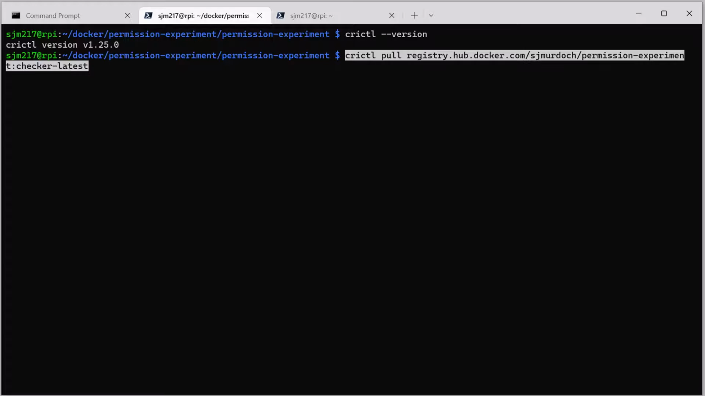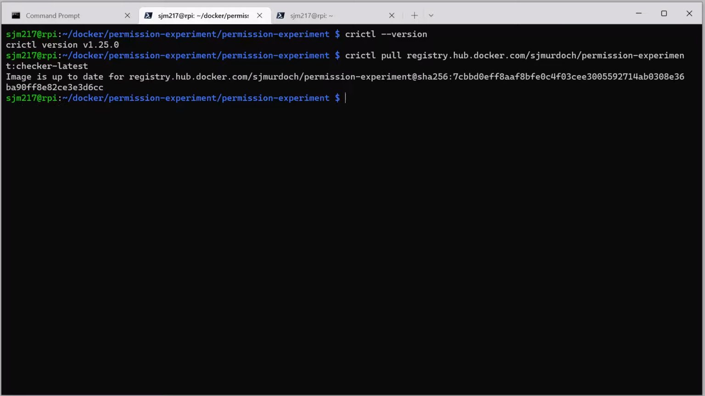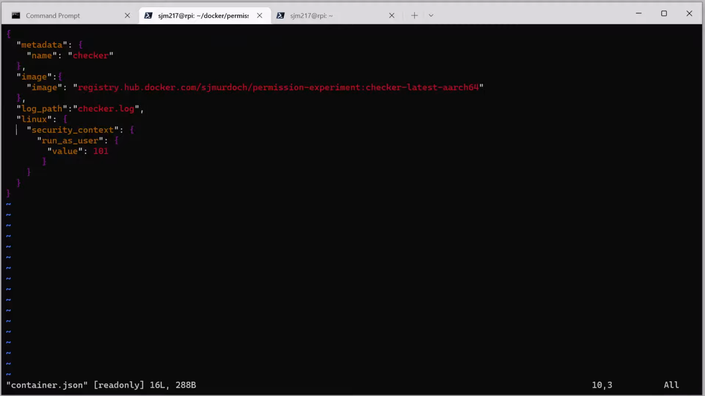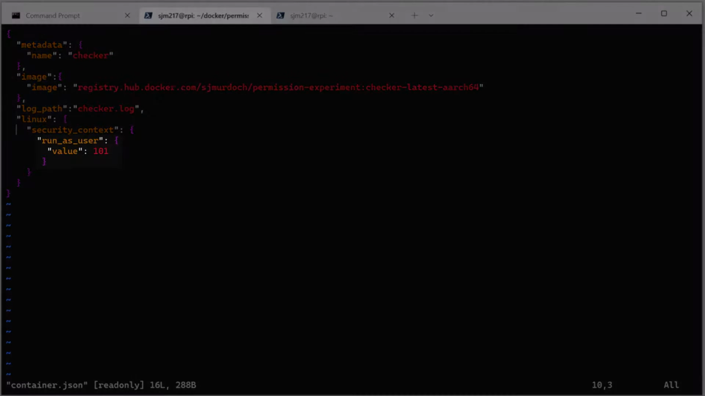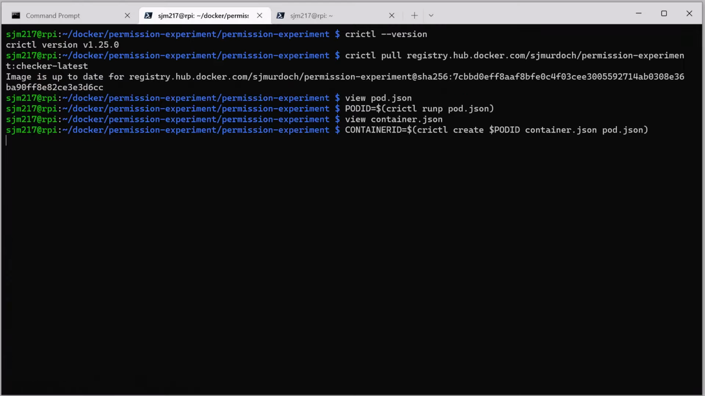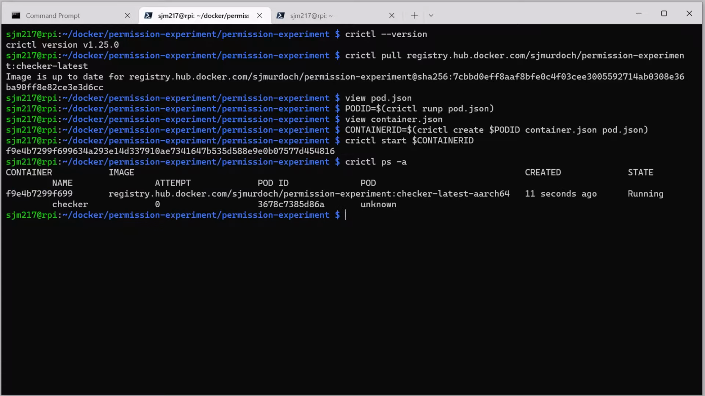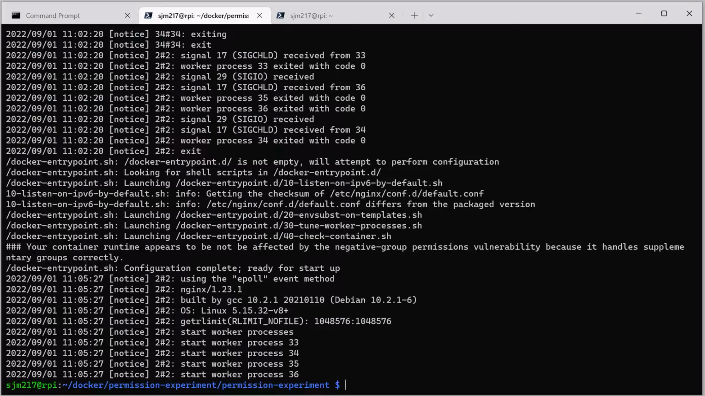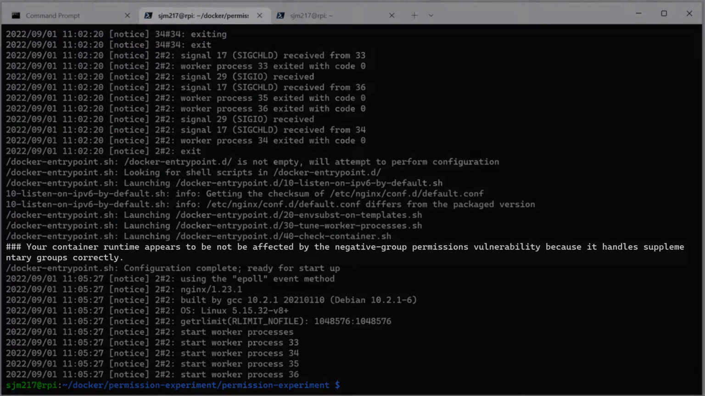First, we need to pull the image from Docker Hub. Then we need to set up the sandbox, create the container, including specifying that it should run as user 101, start the container, and look at the logs. We can see that CRI-O has fixed this vulnerability.